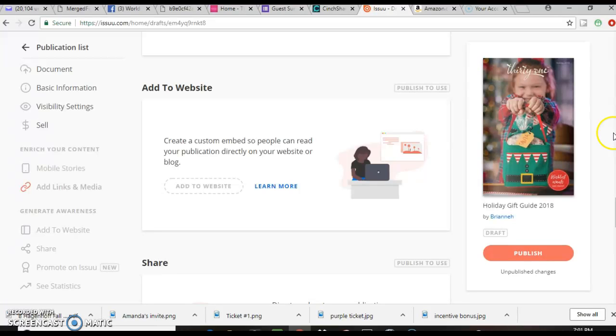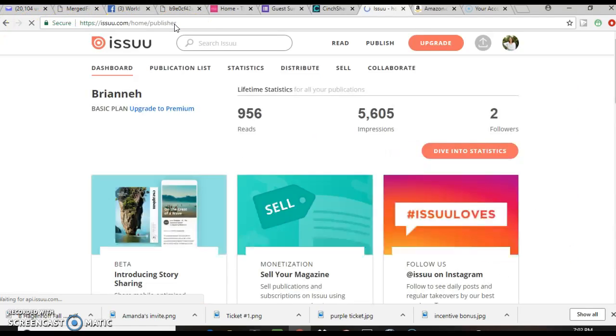It'll take you to a different screen. I don't want to do that because I've already published the holiday gift guide, but it'll bring you to another screen, and it actually has a little bit of a delay because they have to approve your publication. But then once you do that, let's see if it's going to let me go back. Sorry, I want to show you what it's going to look like.